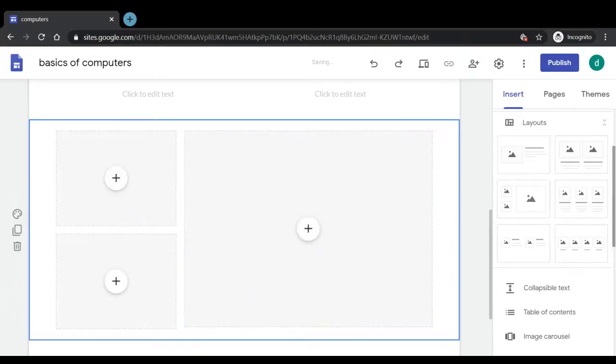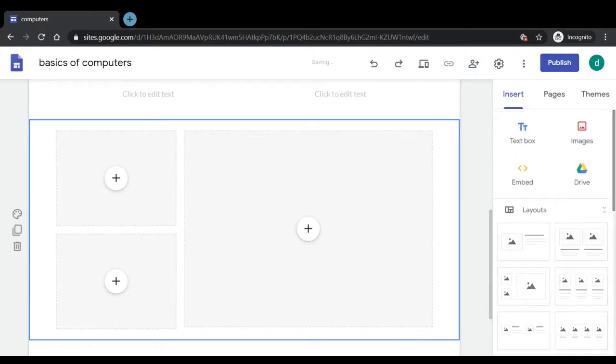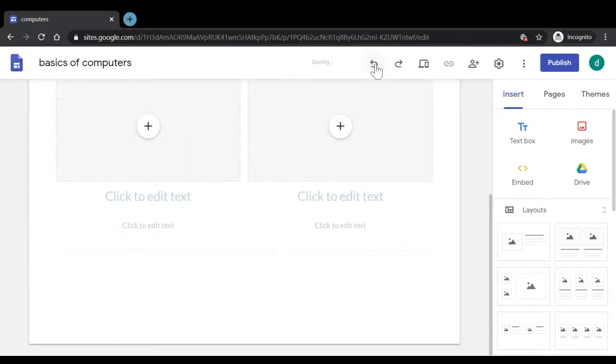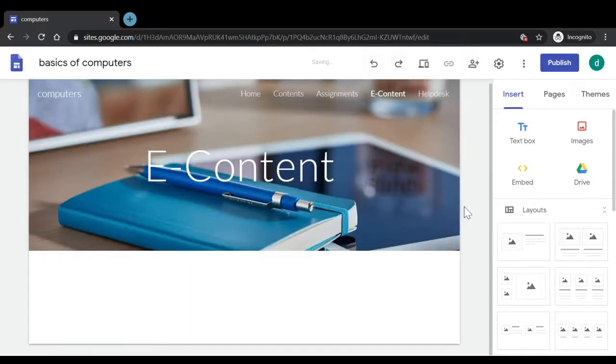These are different predetermined layouts already available, and if you feel that whatever you have added, you were not intending to do it, simply click on undo last action, and whatever change you have recently made will be undone. So this was about the basics of creating your Google site.